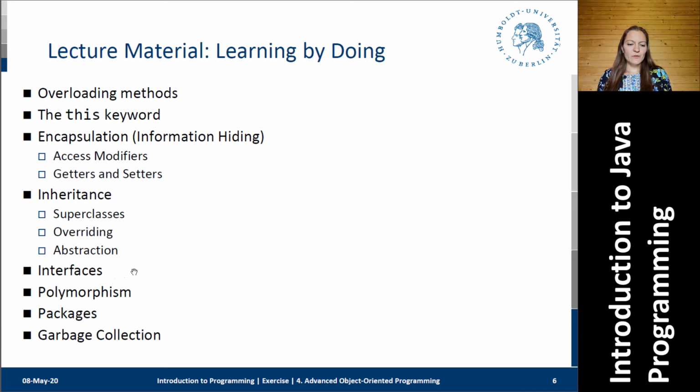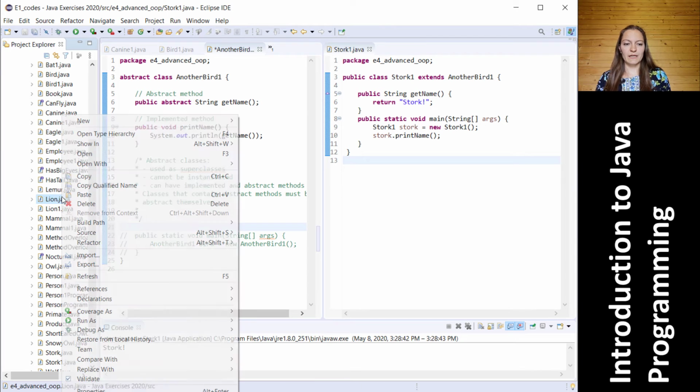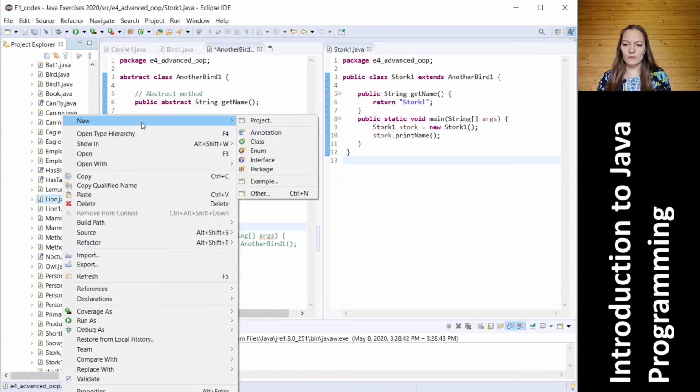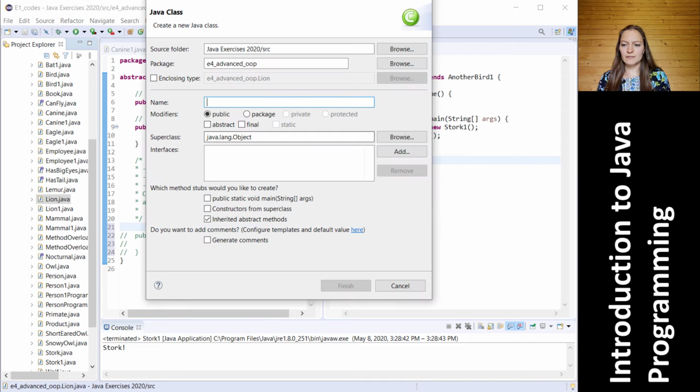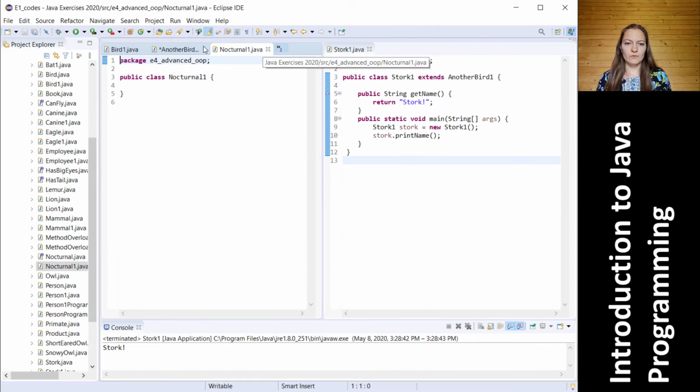So the next topic is interfaces. That is also a very, very interesting one, and this topic, interfaces, is pretty similar to our abstract classes. So we will now create a class that is called nocturnal. That will be here.